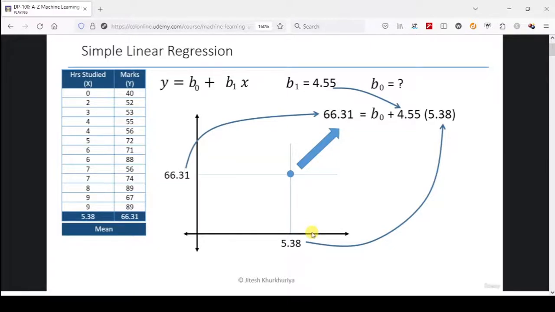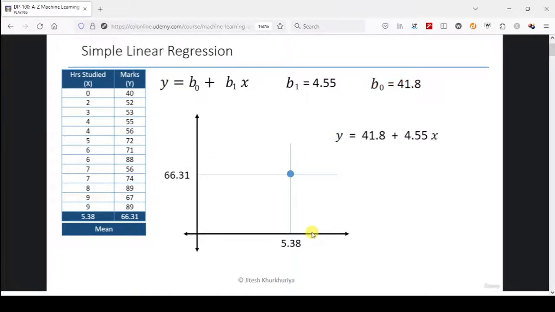And when we solve this equation, we get the value of b0 as 41.8. Great. For now, just understand these points. There is no real reason to calculate at this stage for you. So now, the regression line equation for this example is y equal to 41.8 plus 4.55x. That's the intercept of the line at the y-axis, which is at y equal to 41.8.